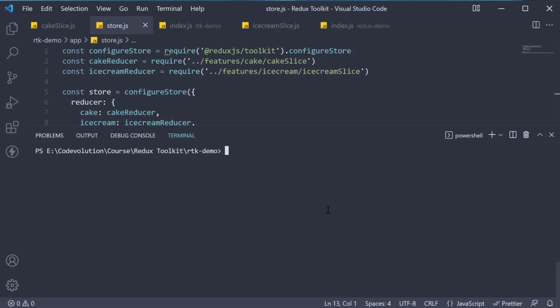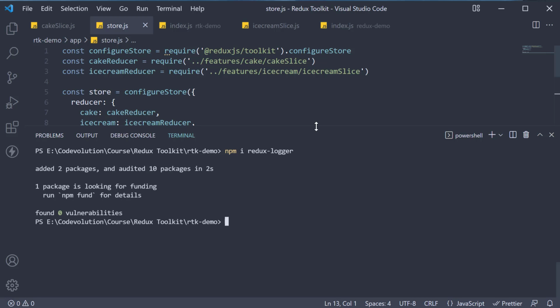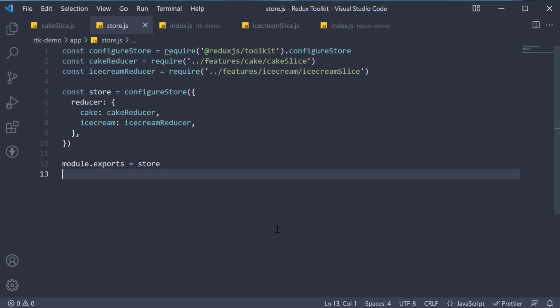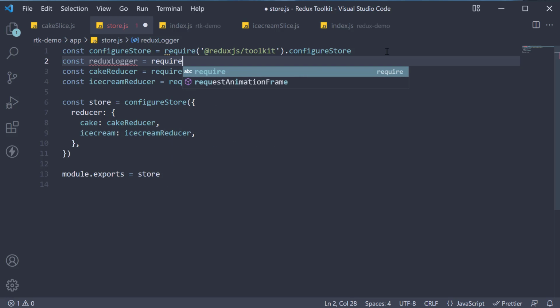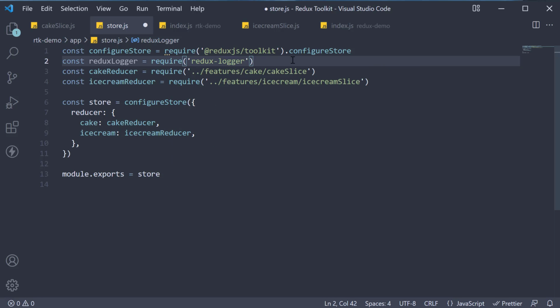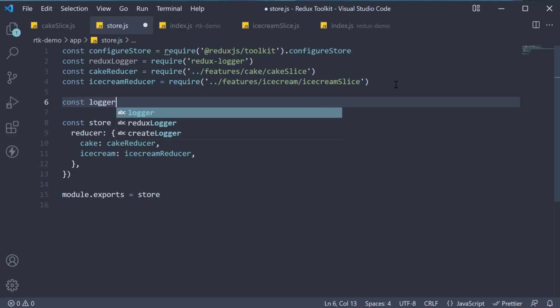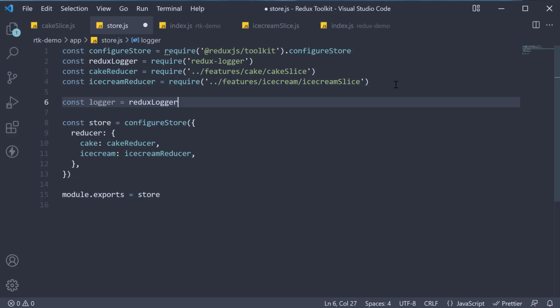First, let's install the logger package. Open the terminal, and in the Redux Toolkit demo folder, run the command npm install redux-logger. Next, we need to create a logger for our application. In store.js, const reduxLogger is equal to require redux-logger, and then const logger is equal to reduxLogger.createLogger. To apply this logger middleware, we specify the middleware property after reducer in configureStore.